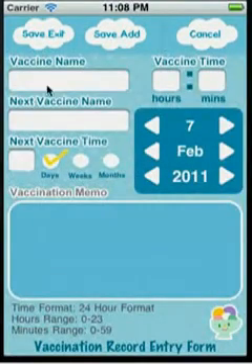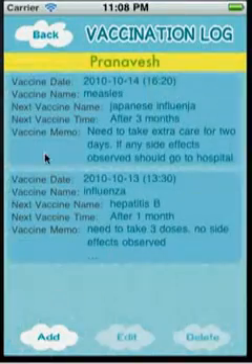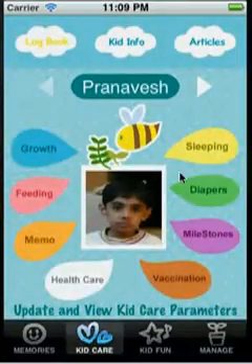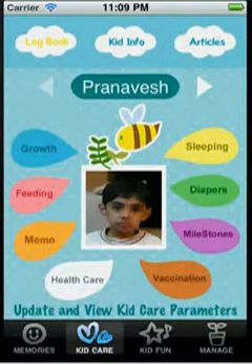So these are the important logbooks that we can maintain.